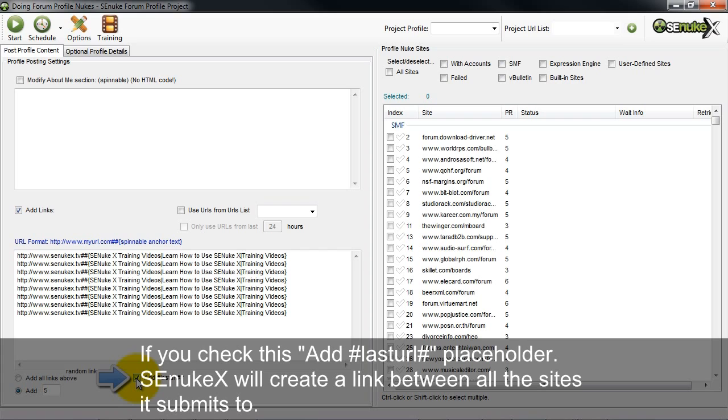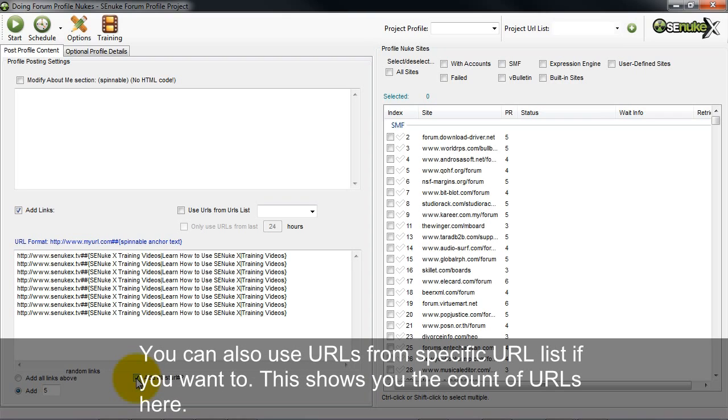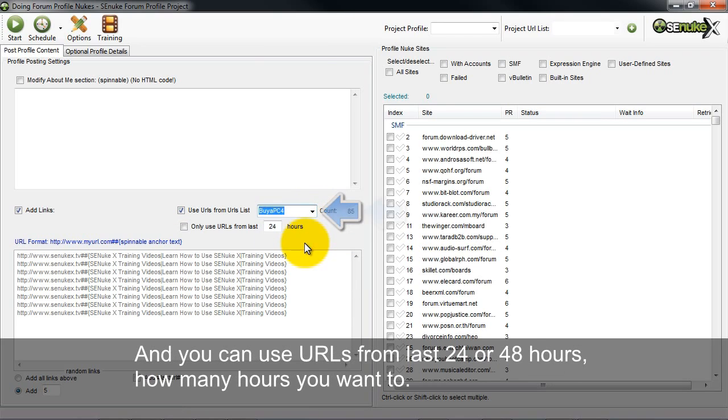And if you check this Add Last URL placeholder, SENuke will create a link wheel between all the sites it submits to. So site 1 would link to site 2, and site 2 would link to site 3, and 3 to 4. You can also use URLs from a specific URL list if you want to. It shows you the count of URLs here, and you can use URLs from the last 24 or 48 hours, however many hours you want.